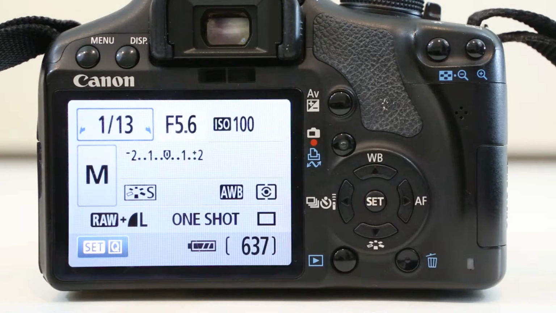In this video, we're going to go over how to pick your settings in manual mode so that you get a properly exposed image. To do this, we usually do it in the following order. First, shutter speed, then aperture, and last but not least, ISO. So at first, we need to consider, is our subject moving or not?